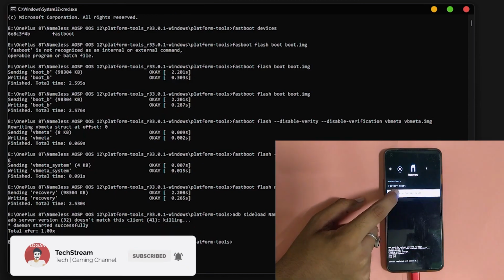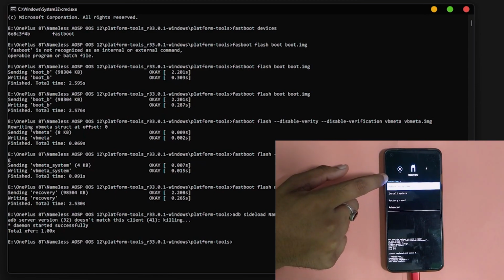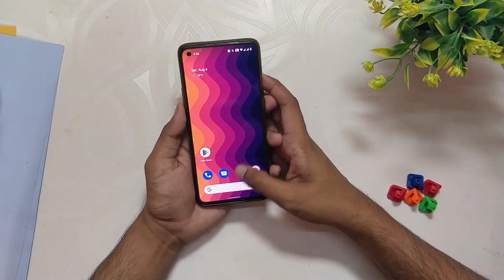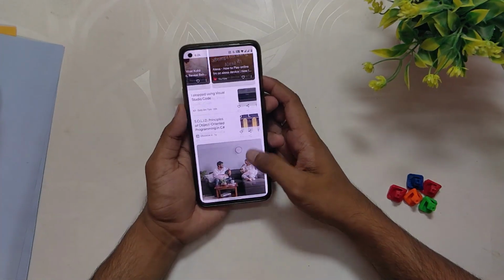And if your phone boots to recovery and asks you to format and factory data reset, click on format data. At last, you need to just reboot your device and if everything is done correctly, then you will have Nameless AOSP installed on your OnePlus 8T and OnePlus 9R.